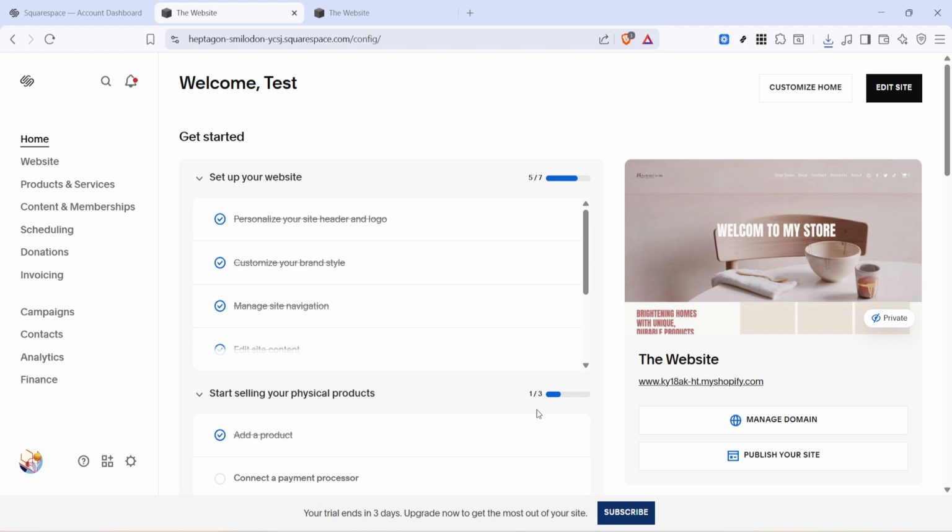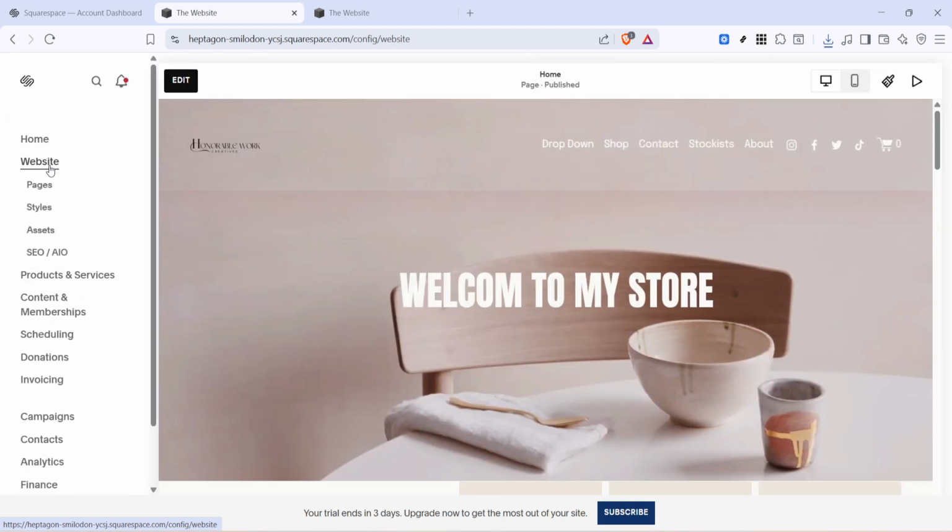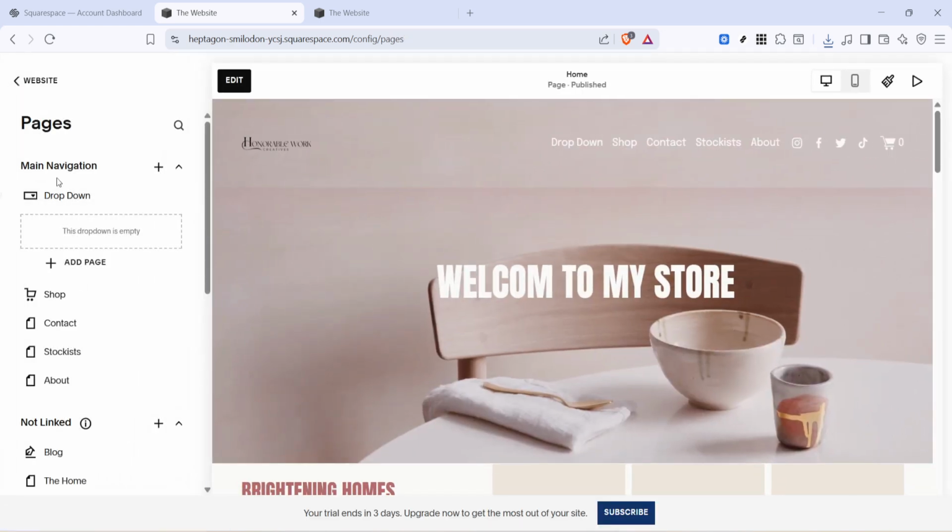To begin, go to your Squarespace site dashboard and click on Website. This takes you into the main area where your site structure and page setup are managed. If you're new to Squarespace, think of this as the control center for how your website is organized. Once you're in the website section, click on Pages. This is where all of your site pages live, including visible navigation pages and pages that are hidden from the main menu. You'll use this area to create and arrange new content.